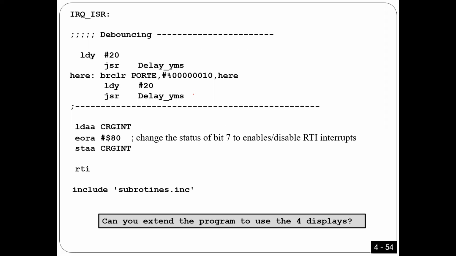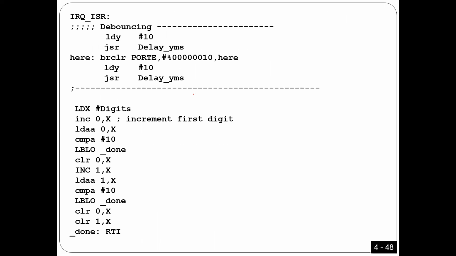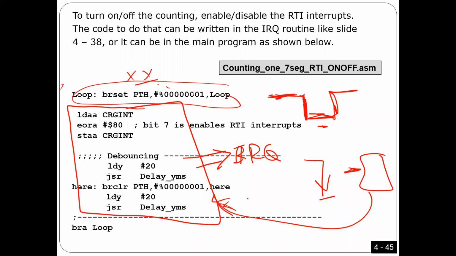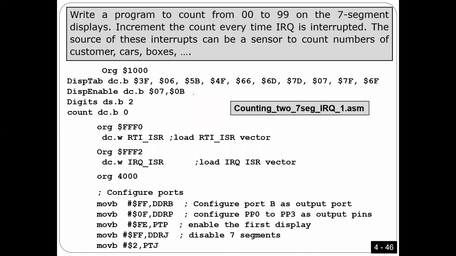Okay, so now I'm going to teach the couple of programs left. The first program I'm going to teach you guys: I want to make a counter, which counts from 00 to 99. I want to make counting, but this time I'm not going to use one digit. I'm going to use two digits. This program is very important, guys. Listen to me. I want to count some events.